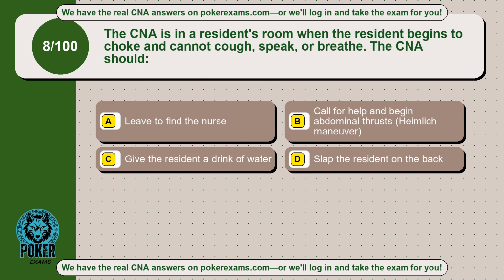Question 8. The CNA is in a resident's room when the resident begins to choke and cannot cough, speak, or breathe. The CNA should: Option A, leave to find the nurse. Option B, call for help and begin abdominal thrusts, Heimlich maneuver. Option C, give the resident a drink of water. Option D, slap the resident on the back.